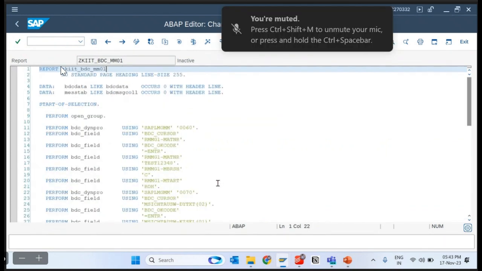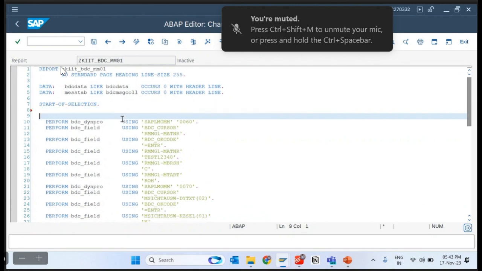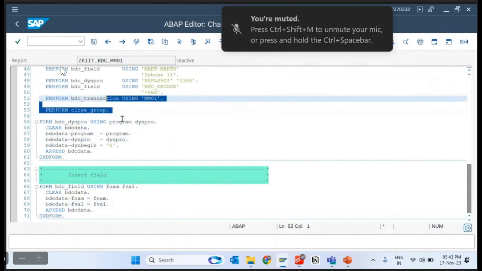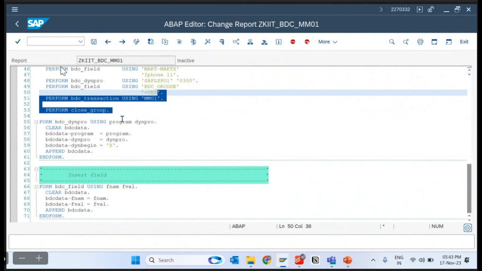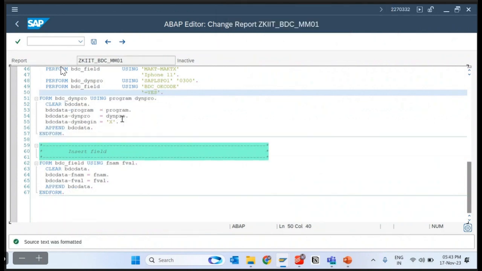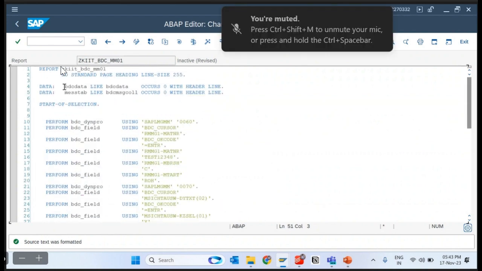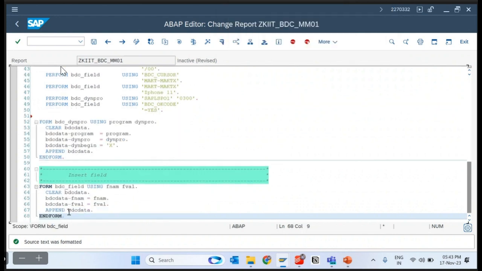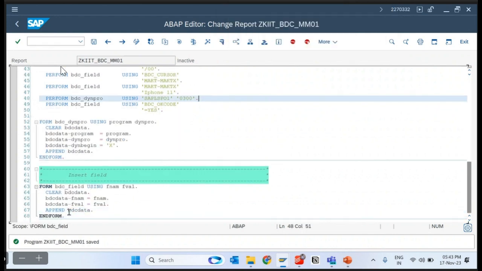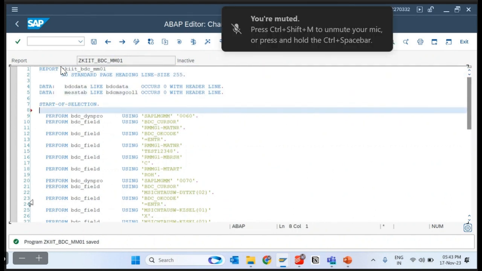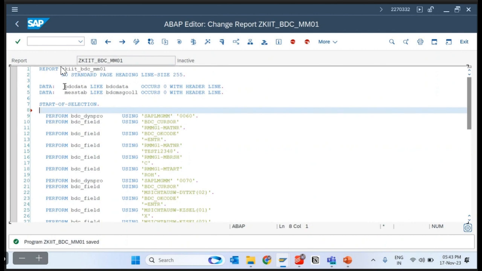But then we don't need this open group. We don't need call group and BDC transaction. So we only need this recording, these two data declarations, and these two subroutines. So is it clear so far, guys? Yes, sir.